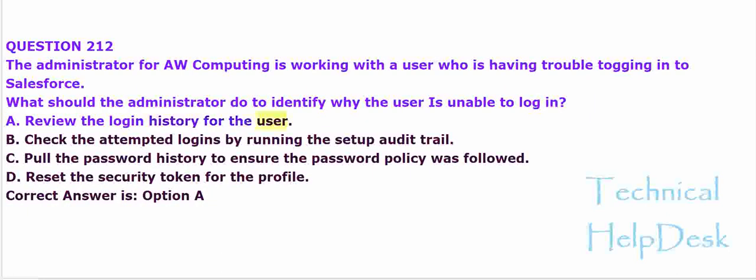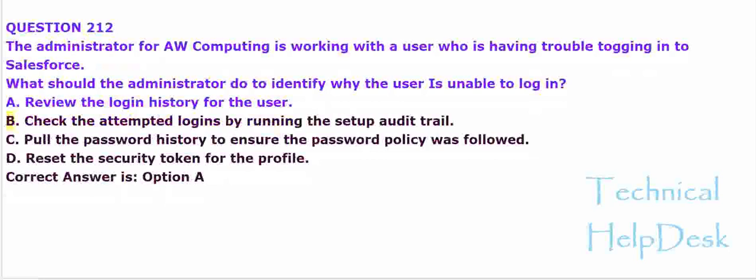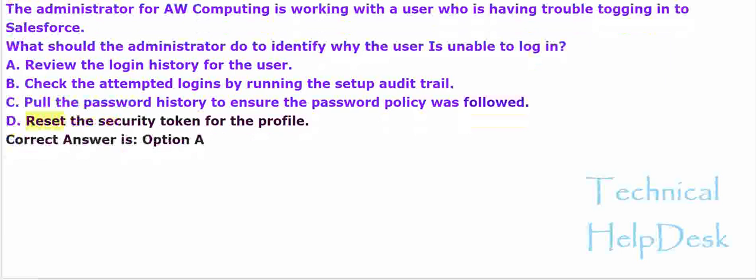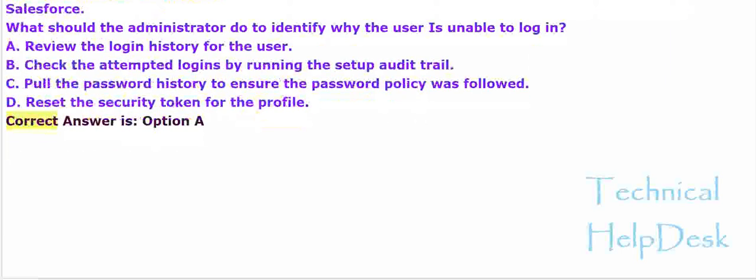B. Check the attempted logins by running the setup audit trail. C. Pull the password history to ensure the password policy was followed. D. Reset the security token for the profile. Correct answer is option A.